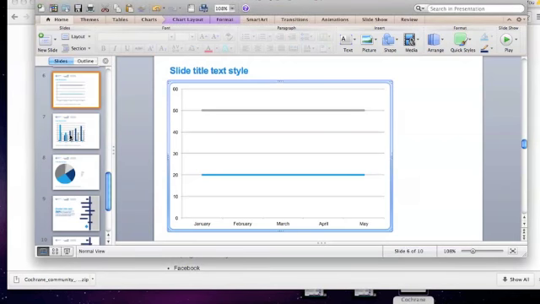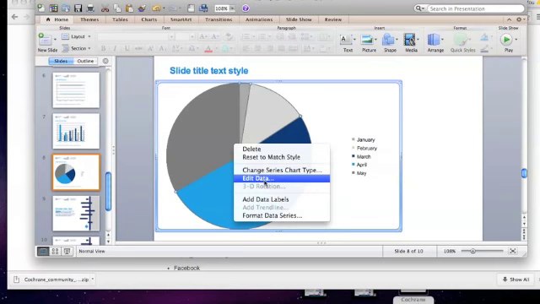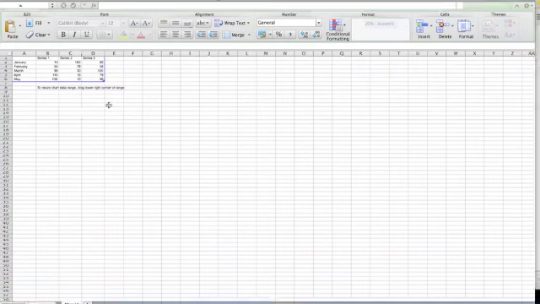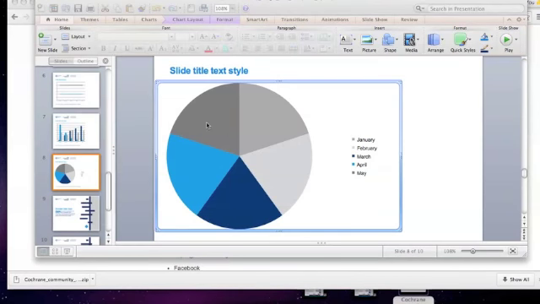Same thing for bar graphs as well, and for pie graphs. Simply right-click it, click Edit Data, and enter in the values that you want. Once you're happy with it, close the Excel spreadsheet, and here you go. As you'll notice, the pie graph has changed according to your values.